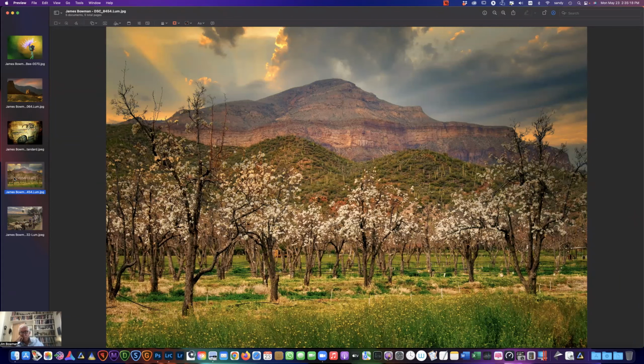The blossoms are beautiful. And then you've got saguaros on the hillside beyond, and the wildflowers in front. Do you know what kind of trees those are, Jim? I think they were apricot, or no, you know what they were? They were plums. Plum and peaches, I think they were raising.